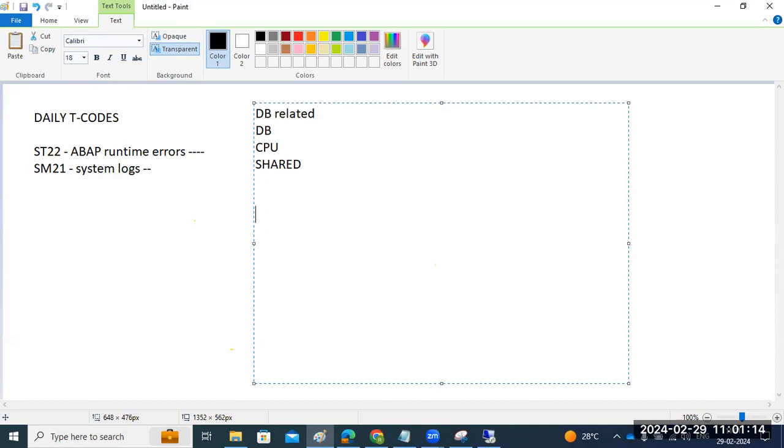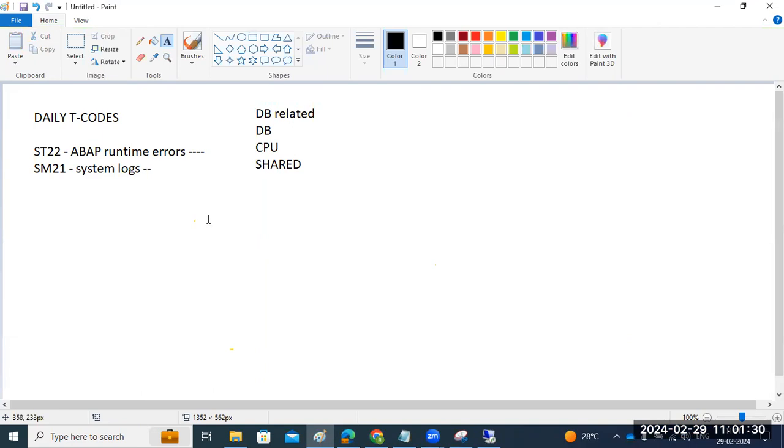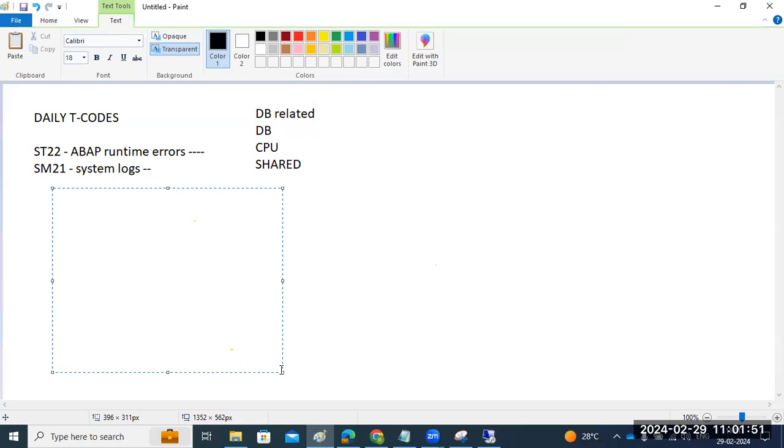So for a space issue, we need to check the space. For a memory issue, we need to check the CPU and shared memory. What is causing the shared memory issues? Using these transaction codes, we can check our system performance and everything. ST22, SM21. Every day, if any issues occur in the system, slowness or something, we frequently use these transaction codes: ST22, SM21, SM13, SM14, SM50, SM66. We have to go through all these transaction codes. So this is the information here.